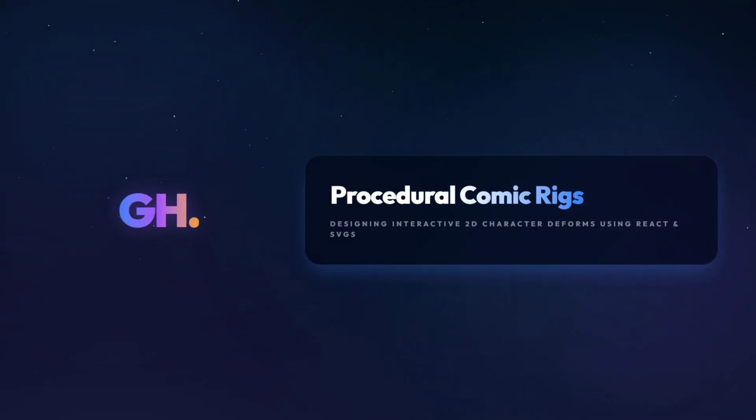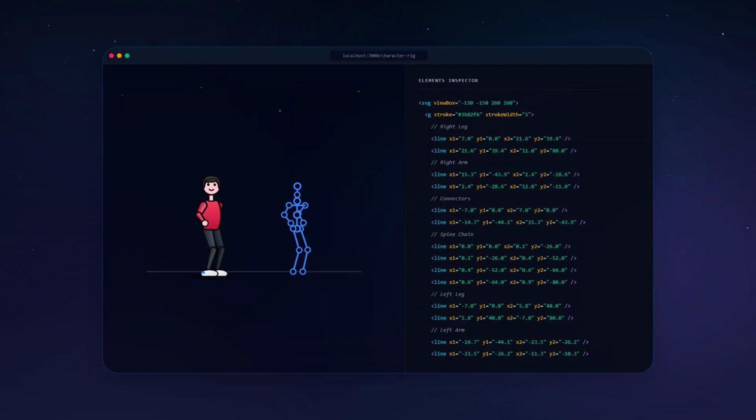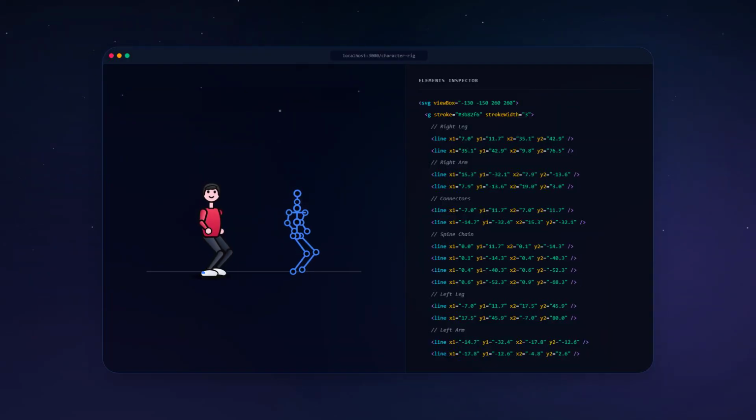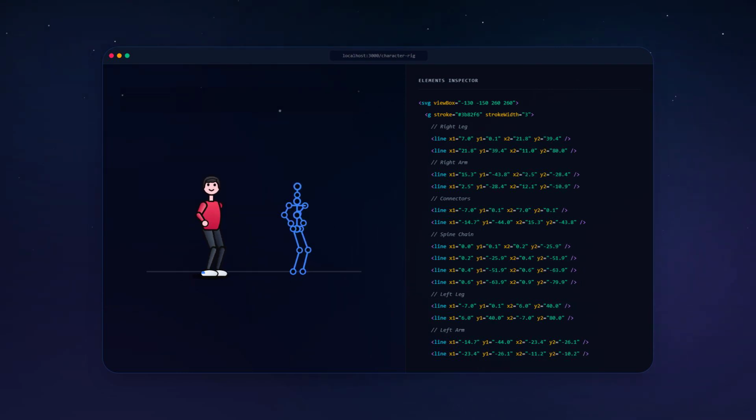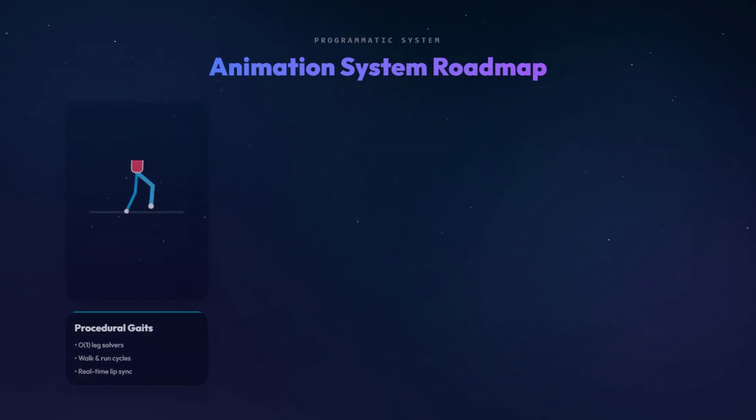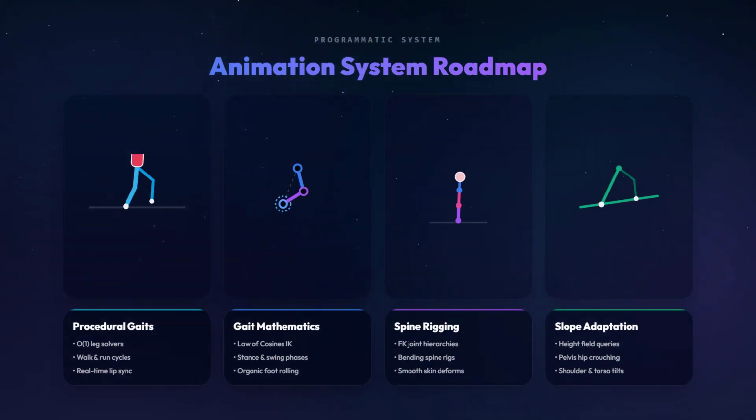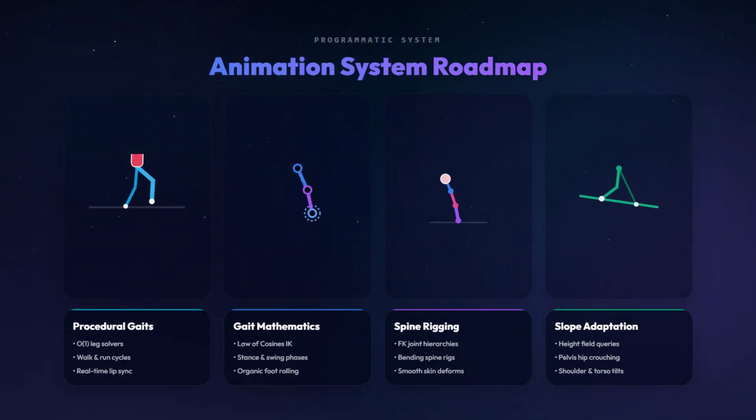Ever wondered how to build a fully dynamic, vector-based character rig that walks, runs, and talks down a street in real time? No pre-rendered keyframes, no heavy video editing software, just pure React, HTML, and SVGs running in the browser. In this video, we'll build a programmatic character animation system from scratch.